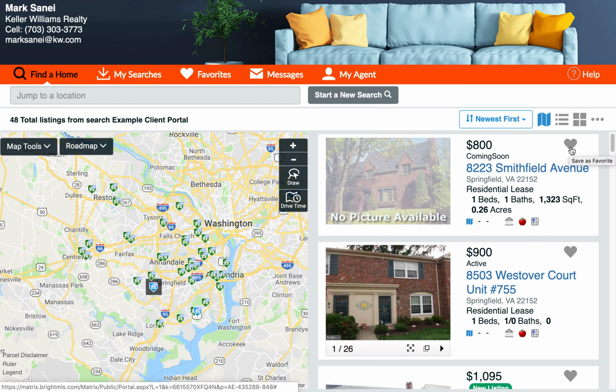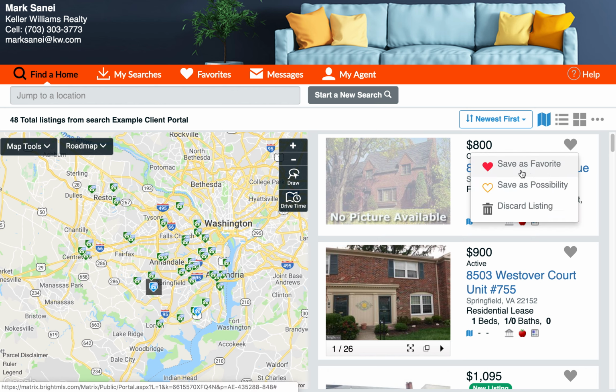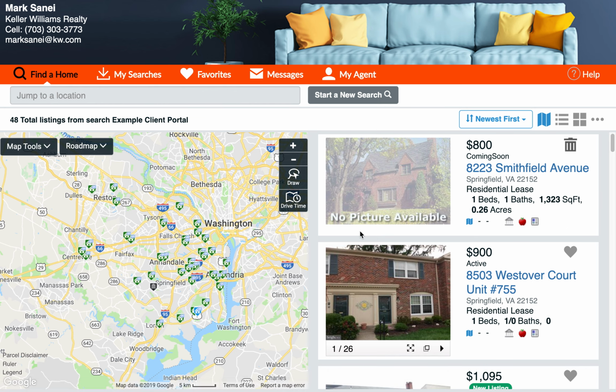So with the favorite button, there's three options actually. You can save as a favorite, which will save here, save as a possibility, it also saves there, and then discard. So if there's a listing that you absolutely don't want to even think about, just place it on the discard and you'll know that you've already previewed it or gone through the photos or whatever, and it's not something that you are at all interested in.